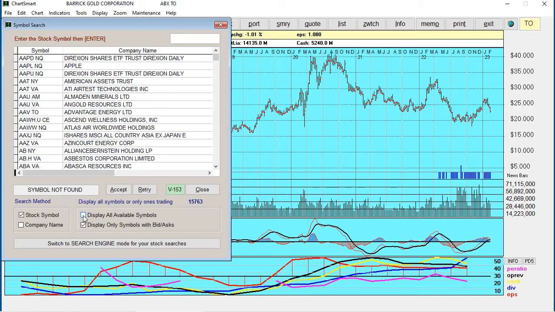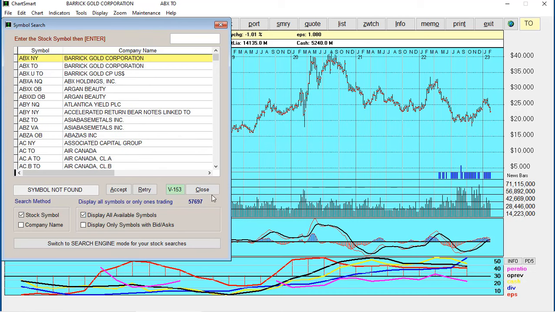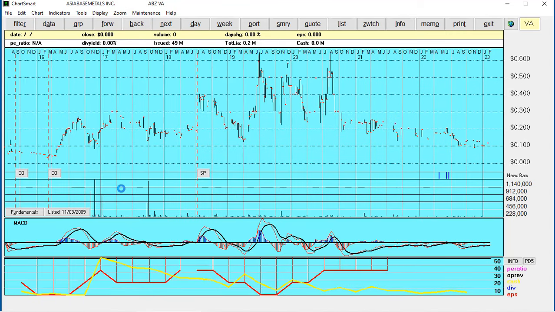And if I display all available symbols, watch what happens to that number. It went to 57,000. We have 57,000 symbols because a lot of companies have had name changes and they've gone to new companies. For example, I'm just looking at this one, ABZ on Toronto, and you can see it's also on the TSX Venture, but it doesn't exist on one of them anymore. So let's try this one and see what happens when we accept it. Okay, so this is the Venture, and this is probably where it is now.